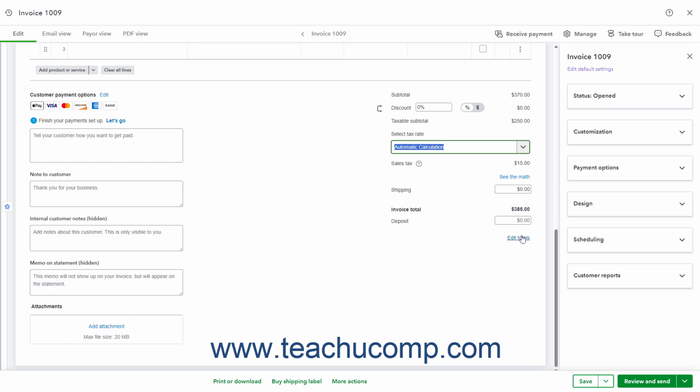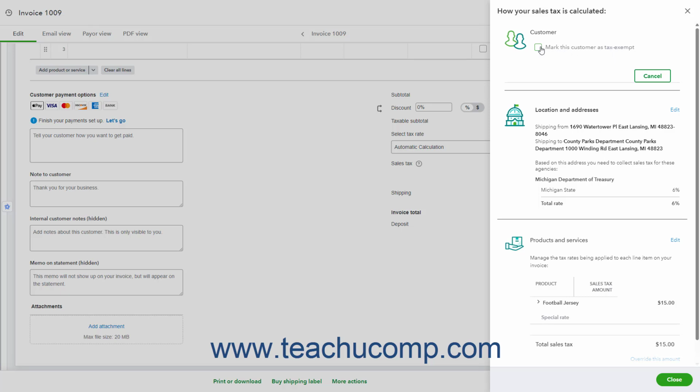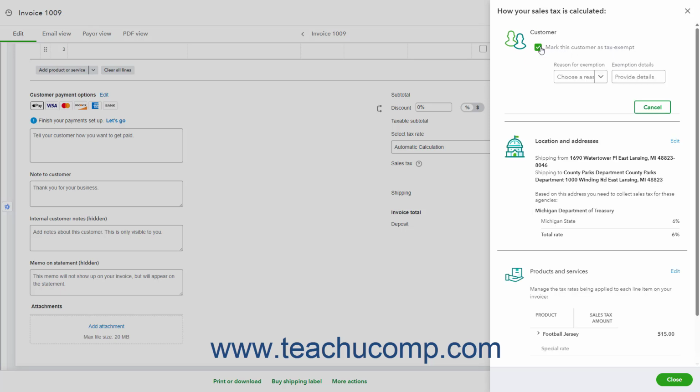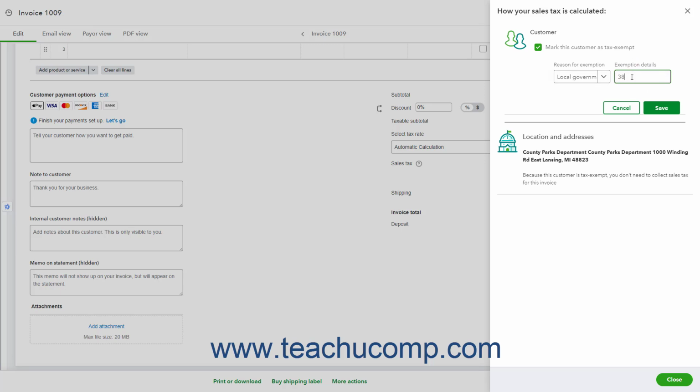Alternatively, if you selected the automatic tax calculation in a sales form, then a Customer Tax Details section appears at the top of the pane. To mark the customer as non-taxable, click the Edit link in this section, and then check the Mark this customer as tax-exempt checkbox. Then enter the reason for exemption and exemption details in the fields that appear. To apply the changes to these settings, then click the Save button that appears. Alternatively, to cancel any changes, click the Cancel button.